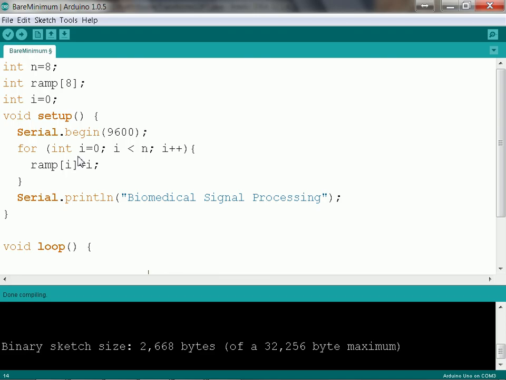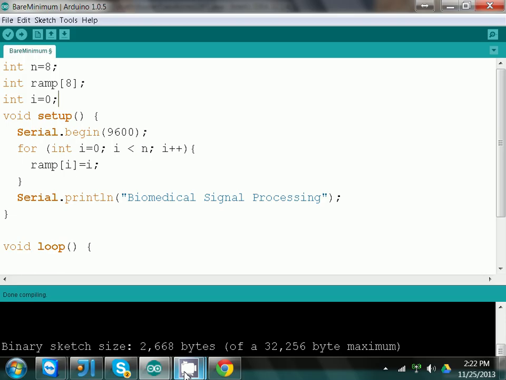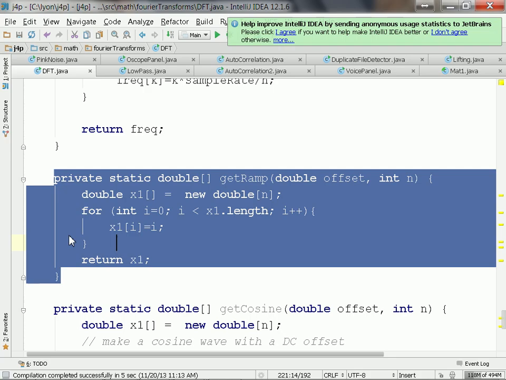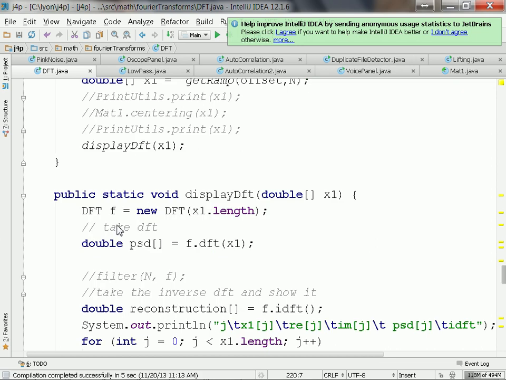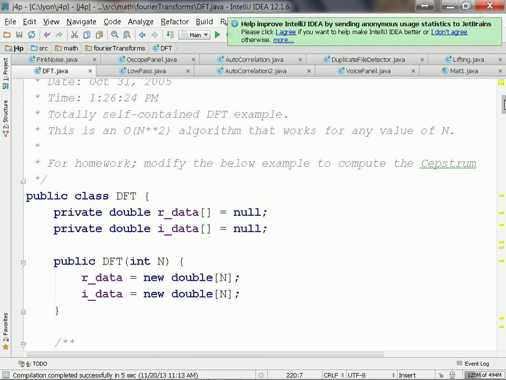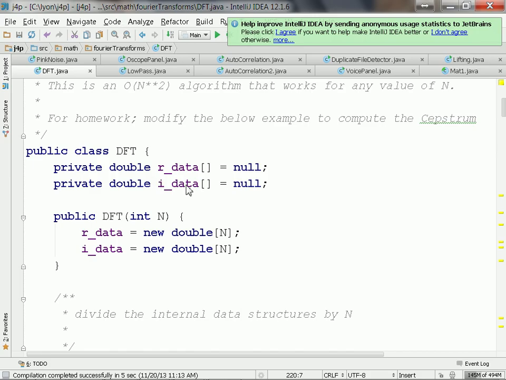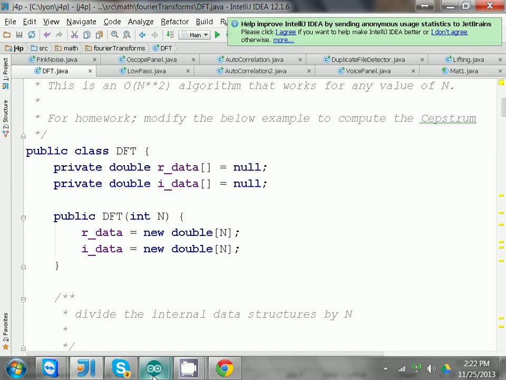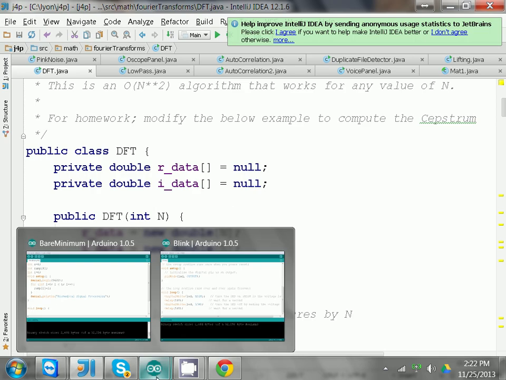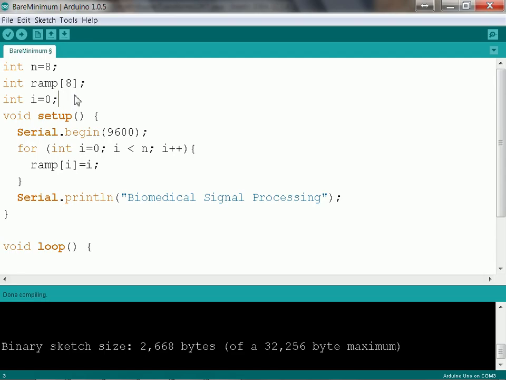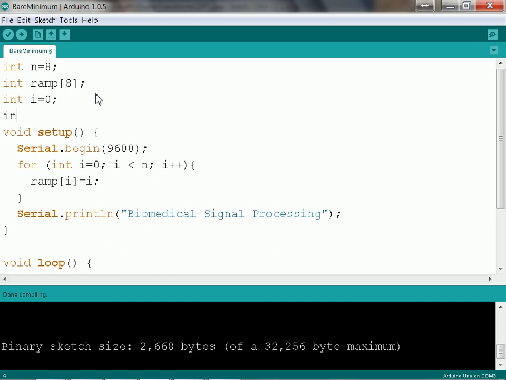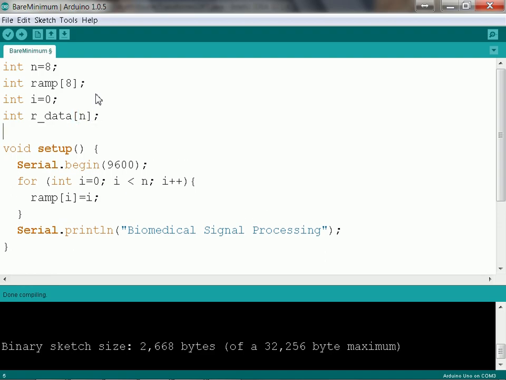So what shall we do in order to be able to do our analysis? Seems to me like we're going to need a real part and an imaginary part, right? And if we look back at what we called the real and the imaginary parts, it was R data and I data. And they both had to be the same size as the ramp data. So what we'll do is we'll say something like this: integer R data of n, and then integer I data of n.